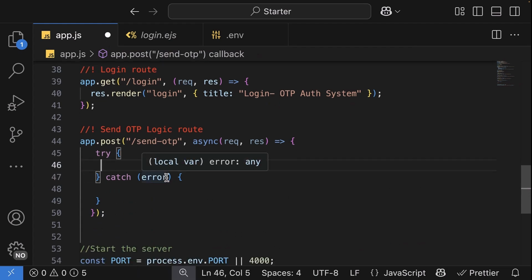How are we going to send the OTP? The main goal here is that the user is going to provide his or her email address, and then we are going to generate a 6-digit OTP. Then after that, we are going to save the OTP into session, similar to the email, and then the date or the time the OTP will expire, we are going to save them in the session.